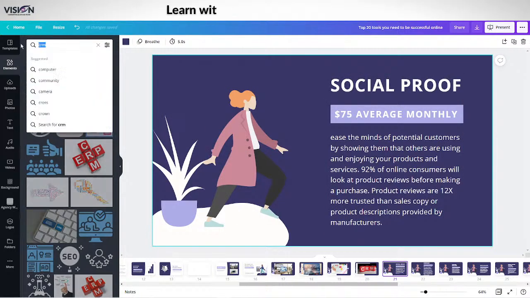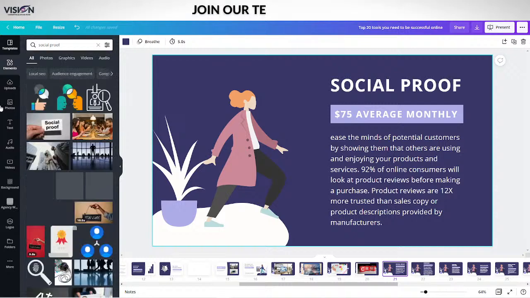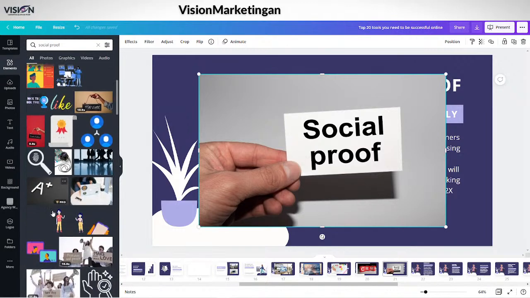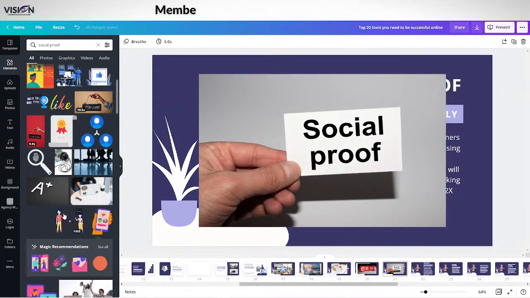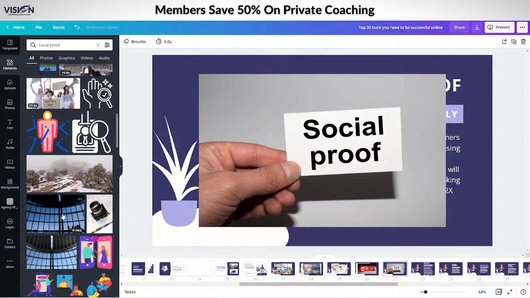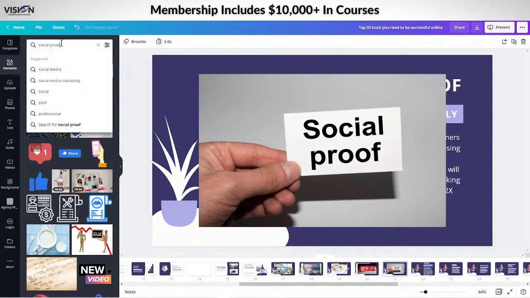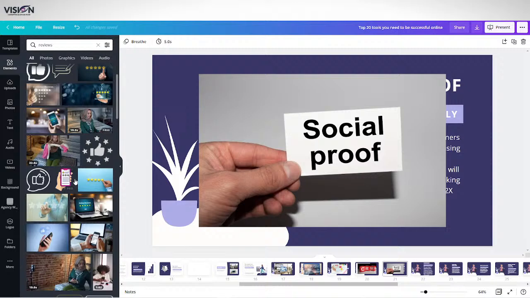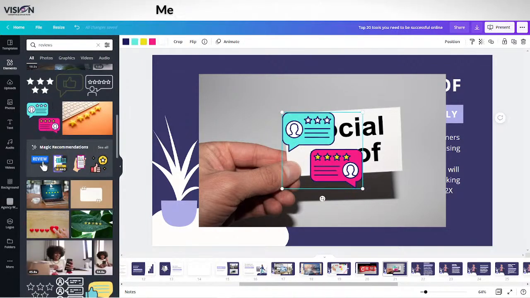So the next tool is social proof. Social proof, I always like to start out with the basic term. So here is an image for social proof. That's a cool graphic, but not relevant. So keep scrolling through. We might want to try reviews. Let's try reviews. Okay, so we can add that there.